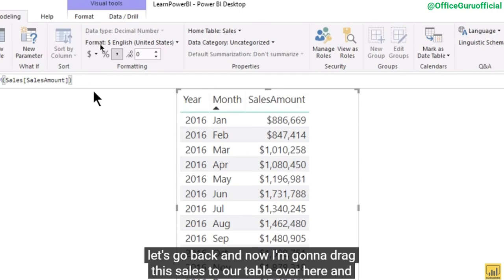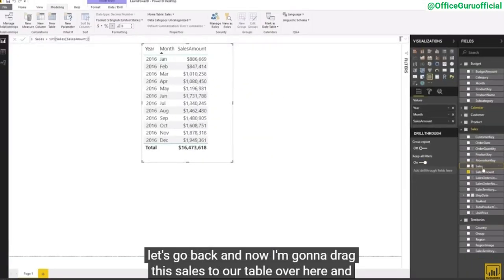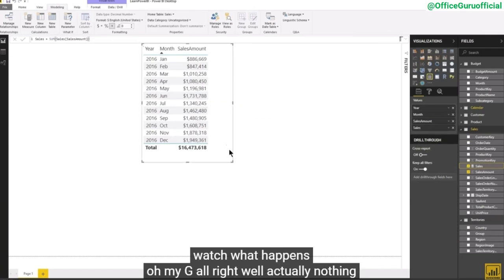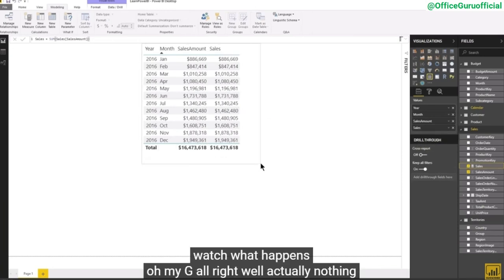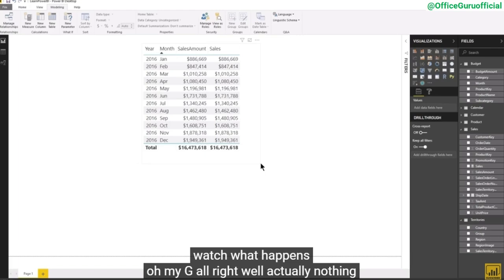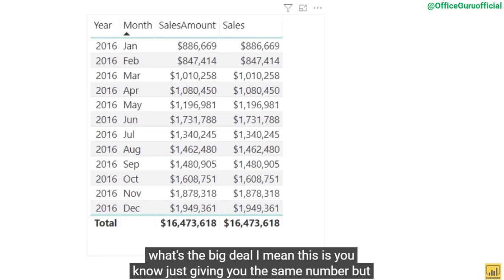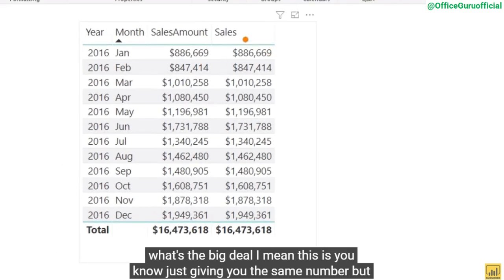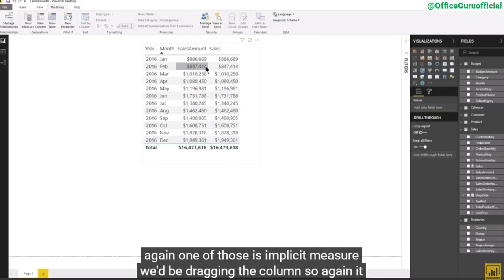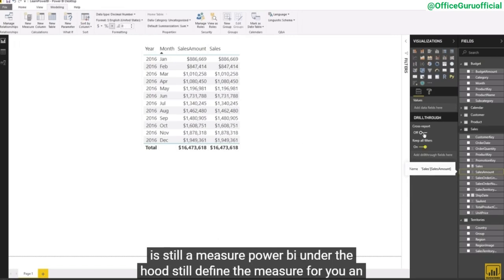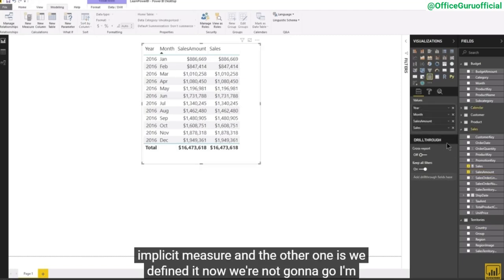And now let's go back, and now I'm going to drag this sales to our table over here and watch what happens. Oh my gee. All right, well, actually nothing spectacular happened. In fact, it might have been a let down for you. I was like, well, what's the big deal? I mean, it's just giving you the same number. But again, one of those is an implicit measure where we dragged in a column. So again, it is still a measure. Power BI under the hood still defined a measure for you, an implicit measure. And the other one is we defined it.